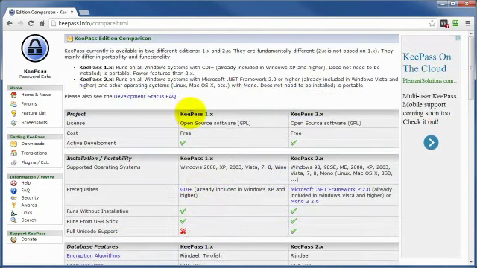And here we have the column for KeePass Classic. Anything that's titled KeePass 1.x, that's the Classic. And anything titled KeePass 2.x, that's the Professional. And over here on the left column, you have the features. And of course, if it's got the green check mark, that means that it's got it. If it's got the red X, that means it doesn't have it.